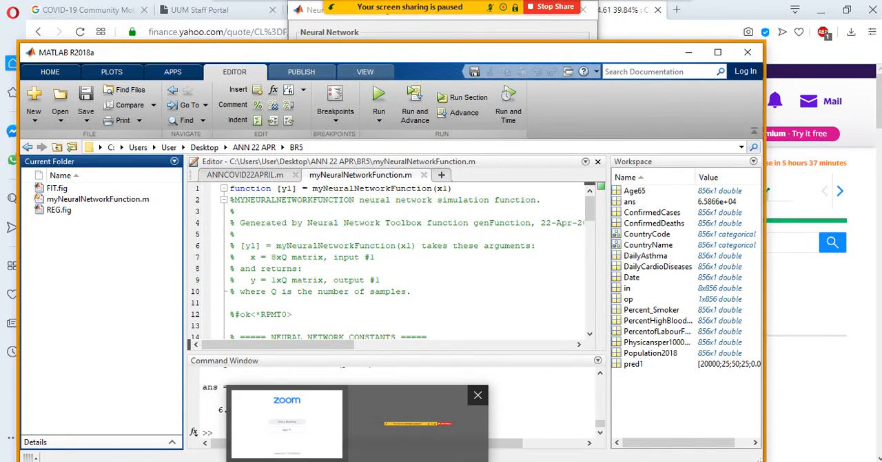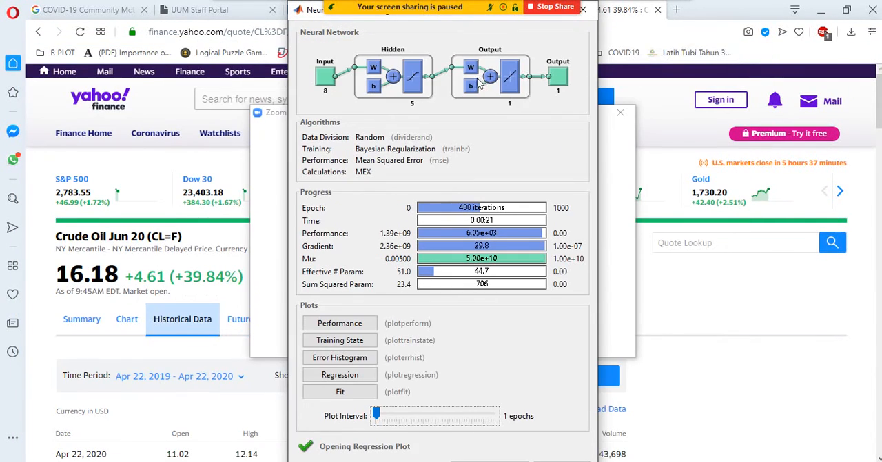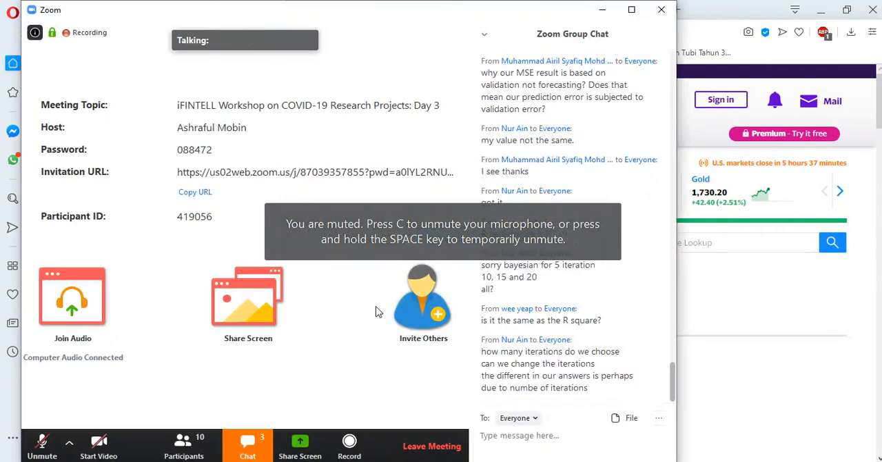Okay. One thing I want to, Dr. Mukhlis, can you stop sharing the screen for a second? I'm a bit blurred right now. How do I stop sharing the screen?